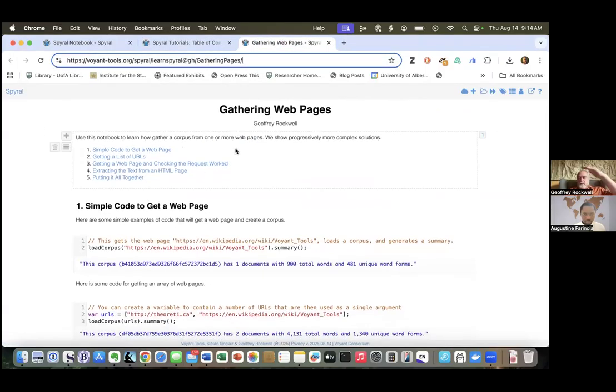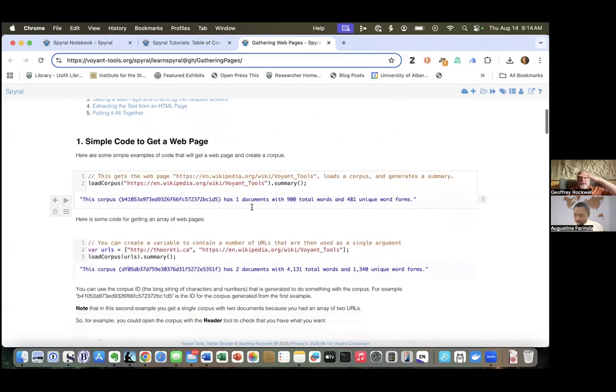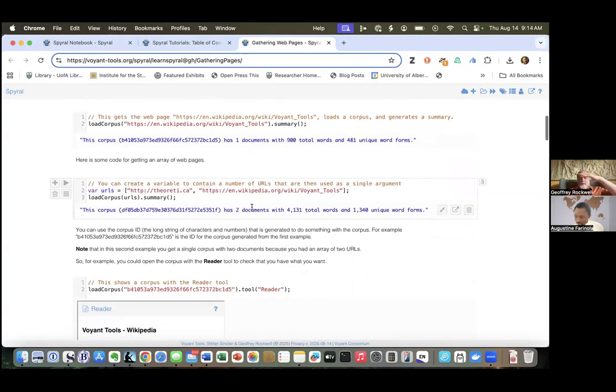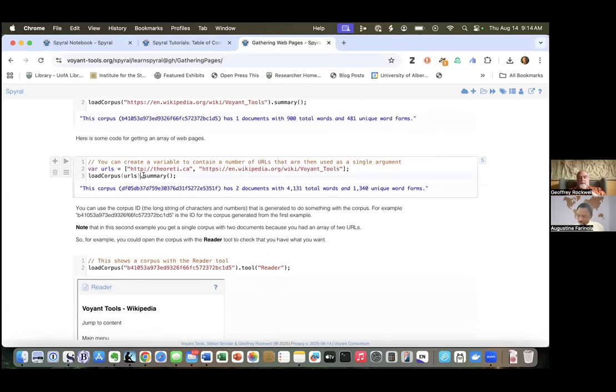And so this is a sort of staged tutorial which walks through the different ways to load a web page. So we start with just the simplest, just loading one web page. Then we show you what Augustine showed you, how you can have an array with two web pages and you can load it. You'll notice that we use this dot summary, which then tells us what the corpus ID is.